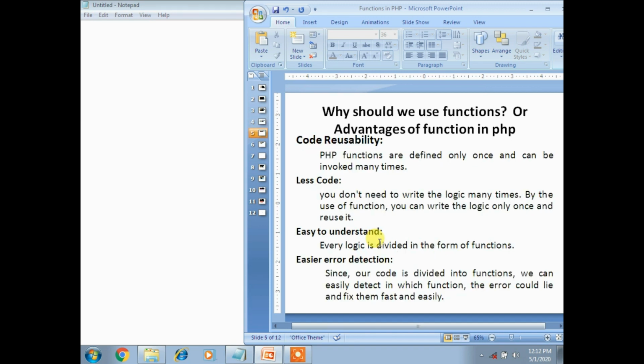And let's see why we should use functions. In each and every programming language there are some specific functions, so the same applies here: the advantages of functions in PHP. The first one is code reusability. As you all know, PHP functions are defined only once and can be invoked many times, right?